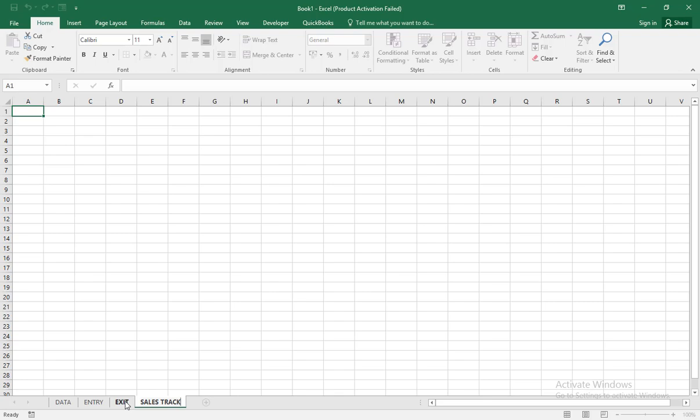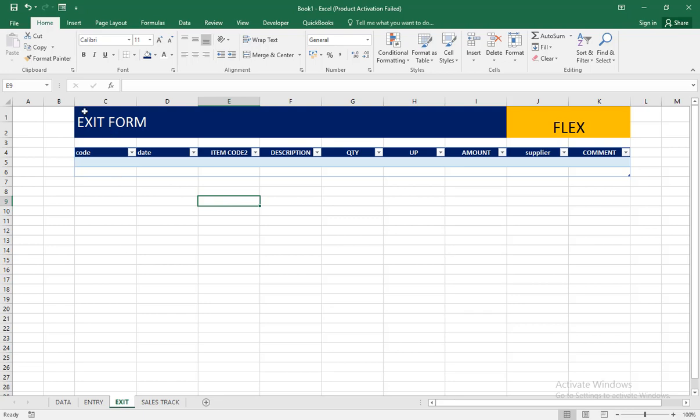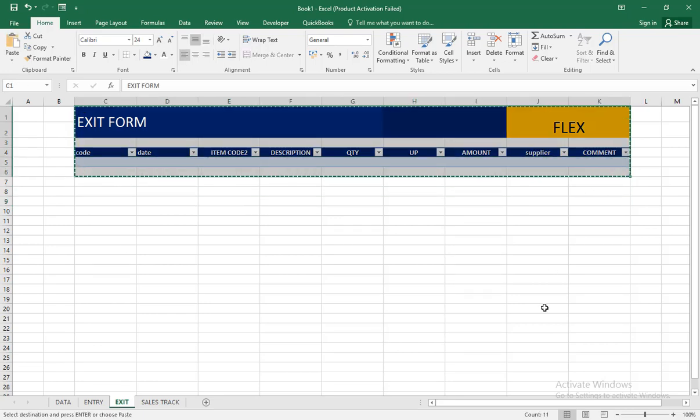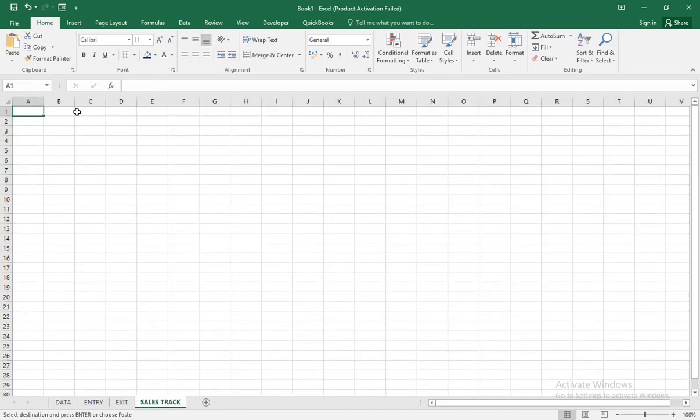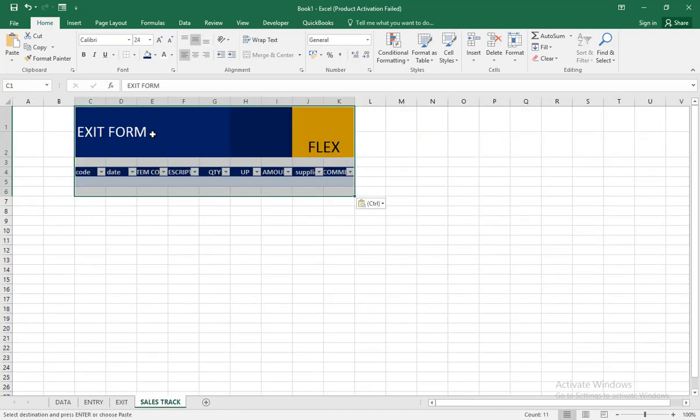and the sales track is simply going to be where all the sales are going to stand, meaning we're going to have an invoice, but the invoice will not always keep all the sales. So we'll track all our sales in the sales track. So just like I did here, it's going to be almost the same kind of table. I'll copy this and paste here.